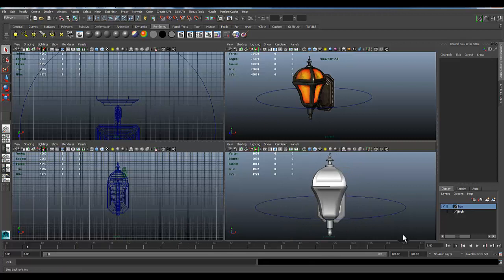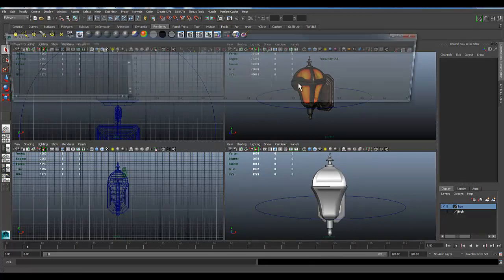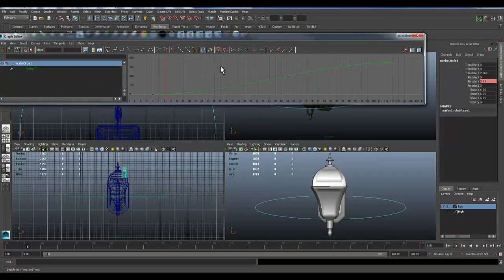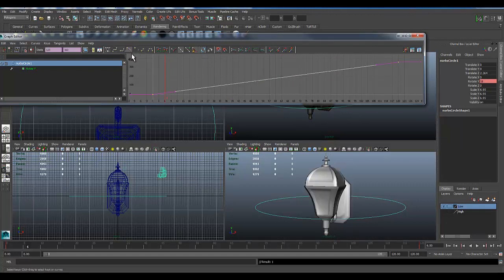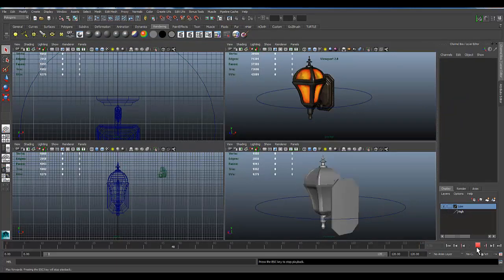So what we need to do is go to Window, Animation Editors, Graph Editor. And where we have our nice long animation, just select this and then hit a straight line. So it's a linear animation. And then now what we'll have is our nice loop.